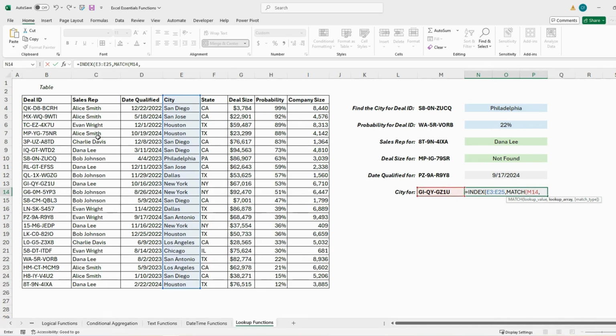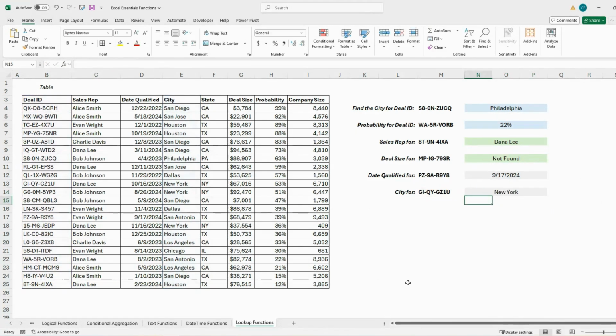It is located in the deal ID column. So let's select our range. And we want an exact match. Close it up both times. And we get New York. So New York is located for its ID, and we are all set to go right there.